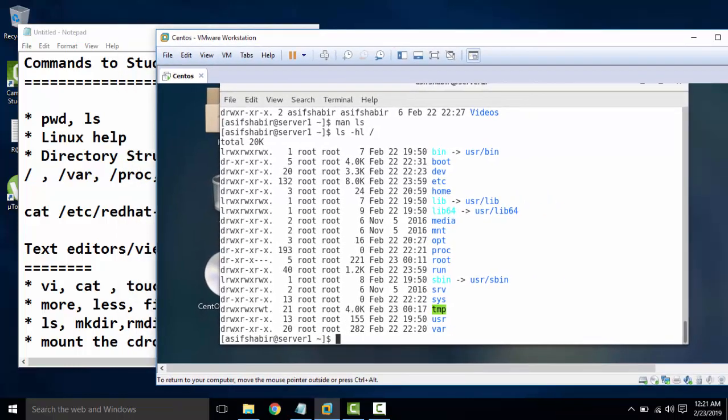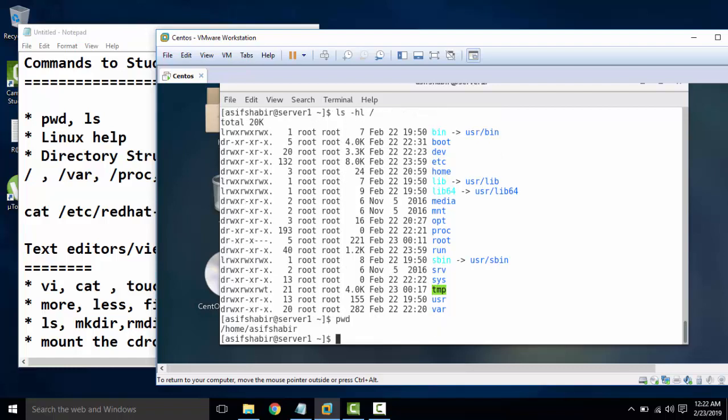This is how you take the help of any command and you run the basic command. If you want to check your current working path, that is home Asif Shabir. If you want to move to the root directory, you have to write cd and then the root path.